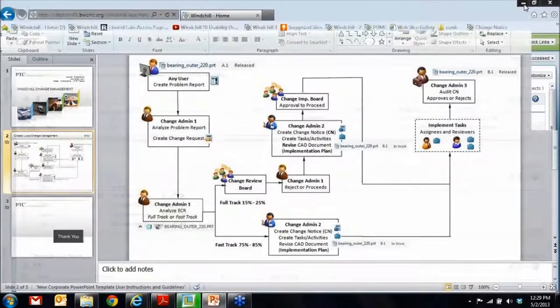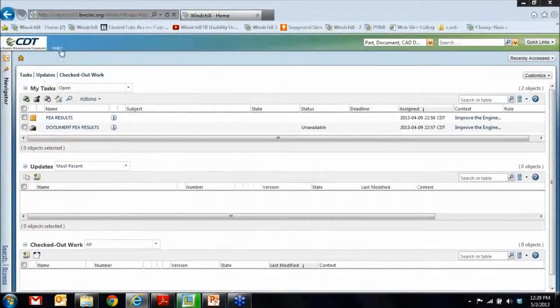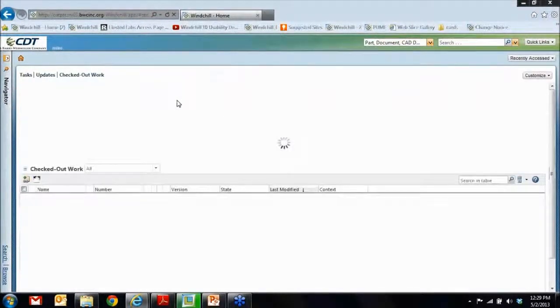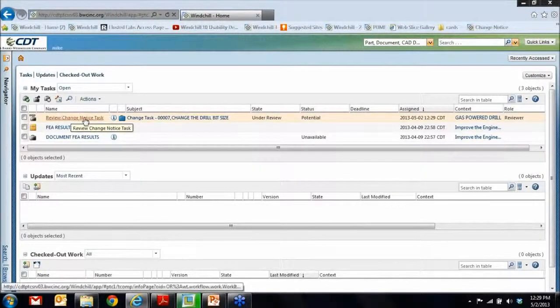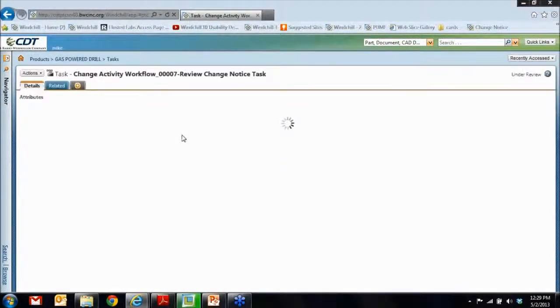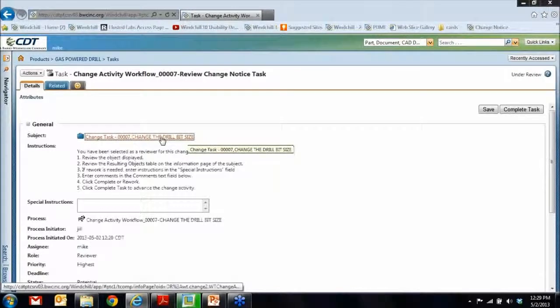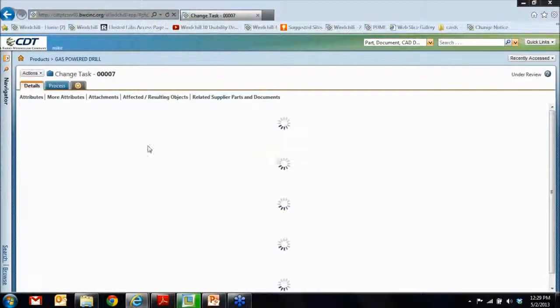So now I log in as Mike. You can see Mike. I go back to my home page and I should get a task saying to review the change notice task. So I go ahead and click on that. I can click on the change notice task.